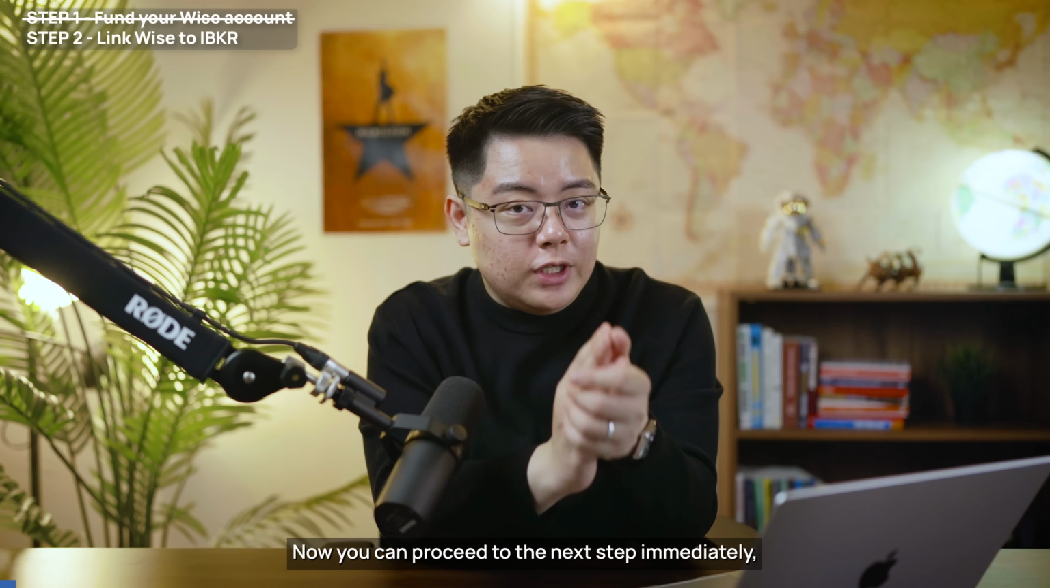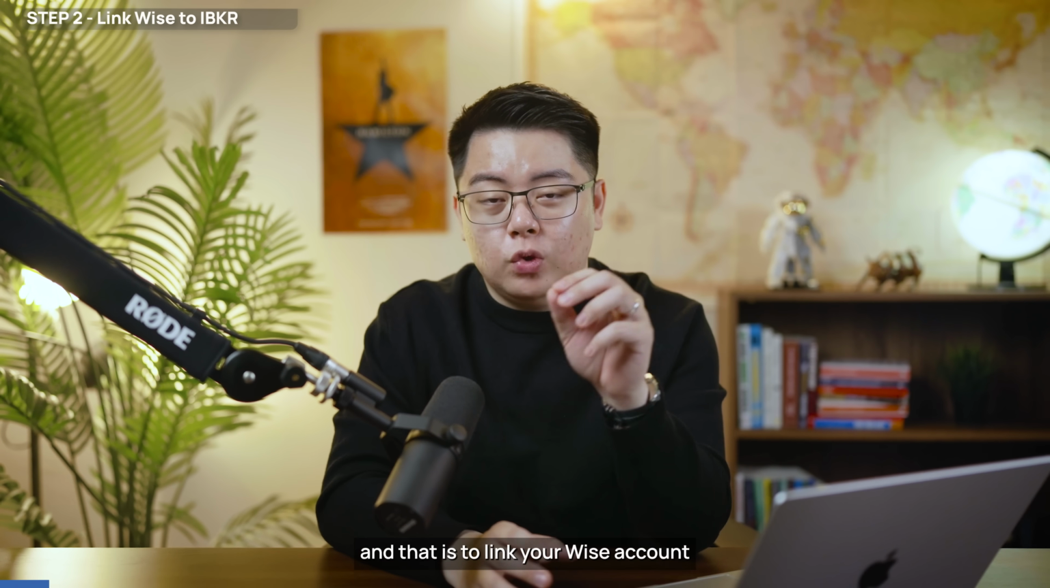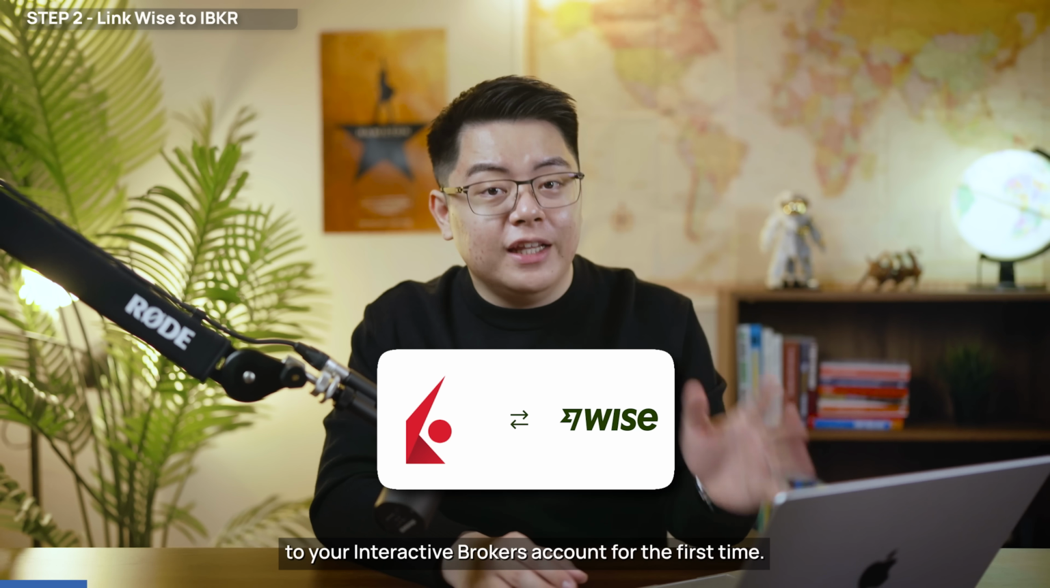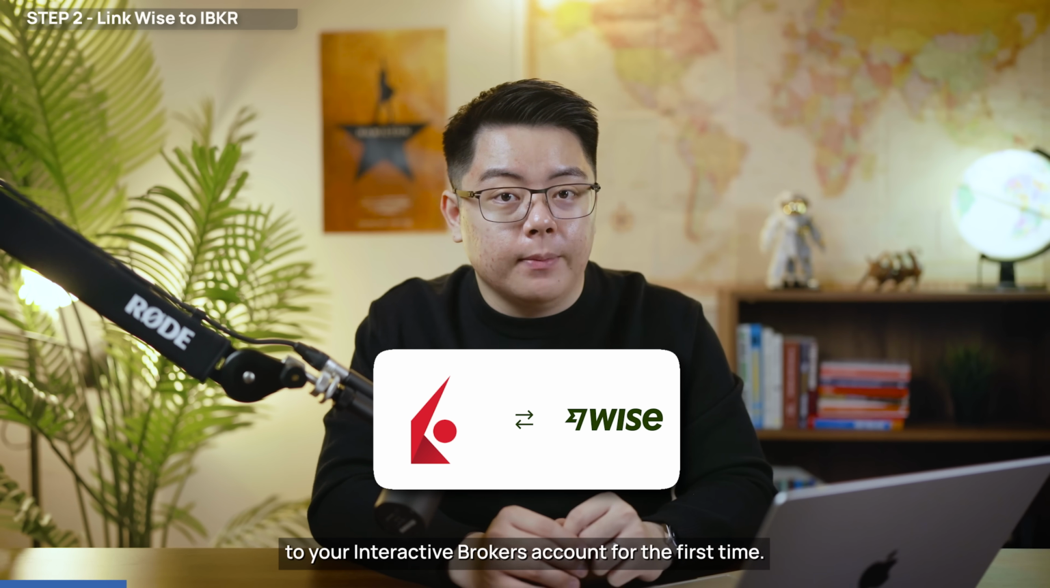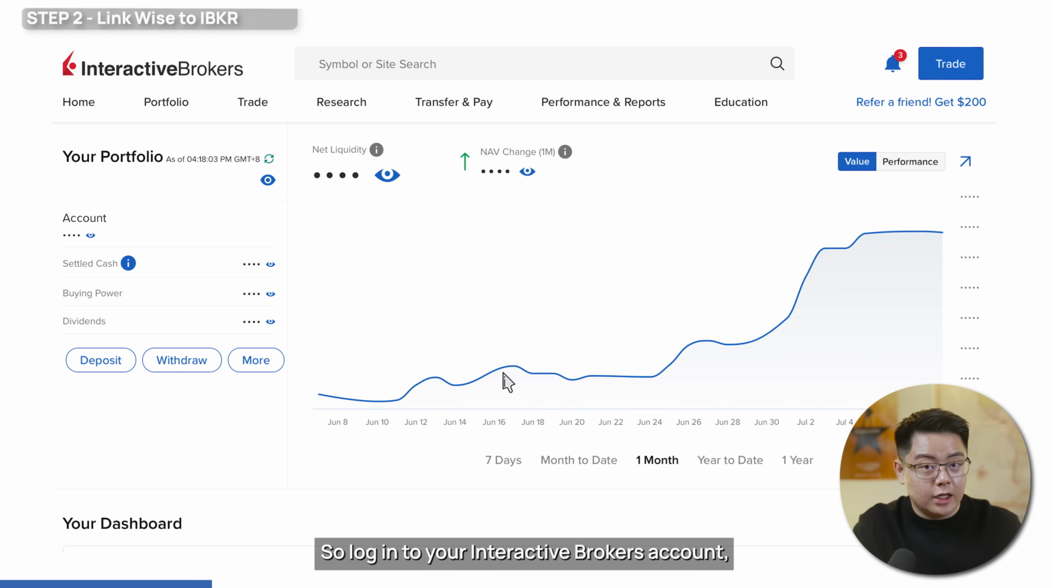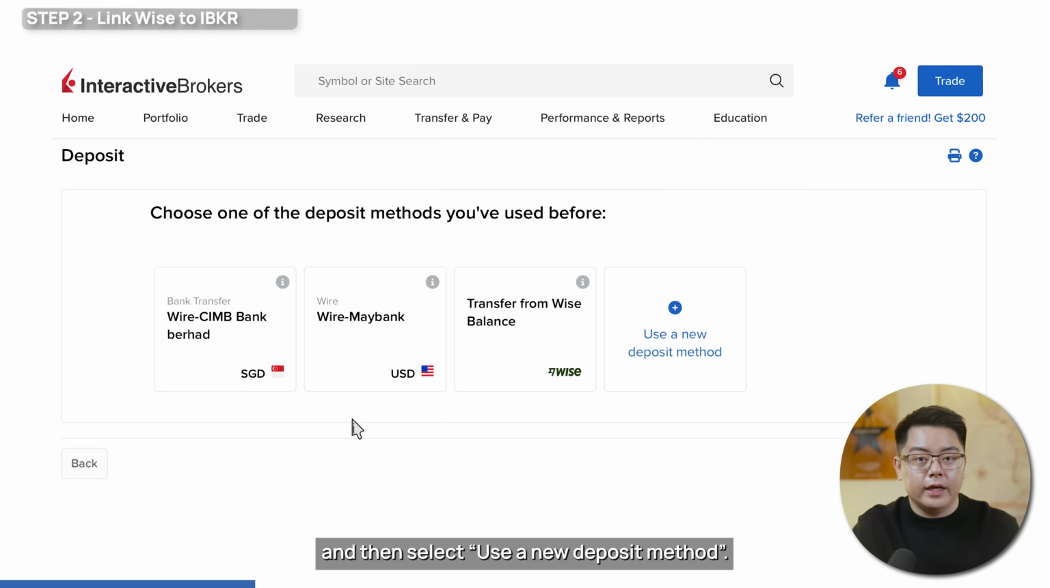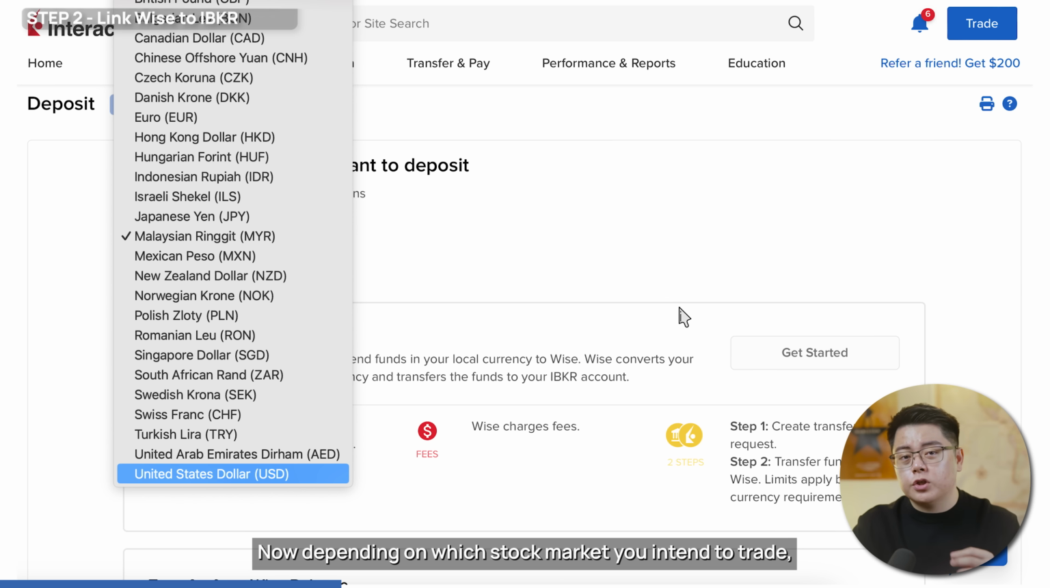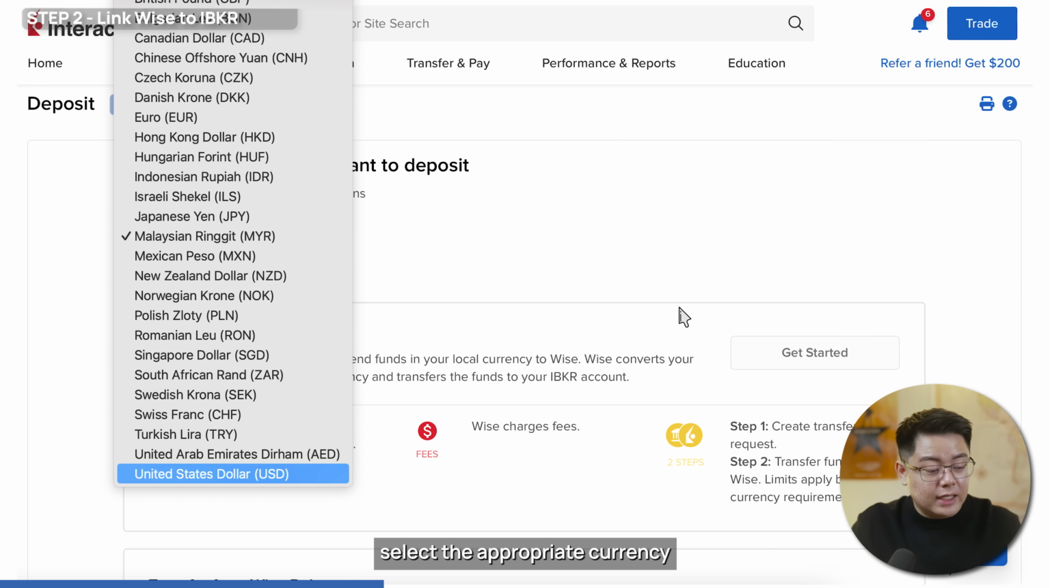Now, you can proceed to the next step immediately, and that is to link your Wise account to your Interactive Brokers account for the first time if you haven't done it before. It's very simple. So log into your Interactive Brokers account, then click on deposit over here and then select use a new deposit method. Now, depending on which stock market you intend to trade, select the appropriate currency you want to fund your account with.